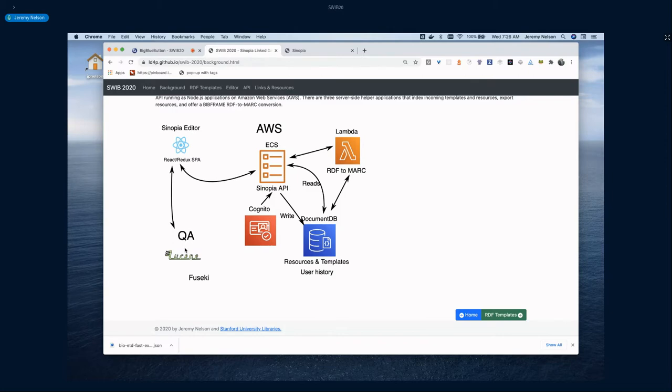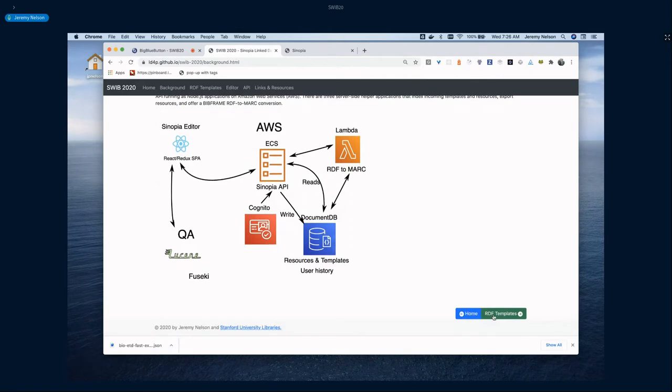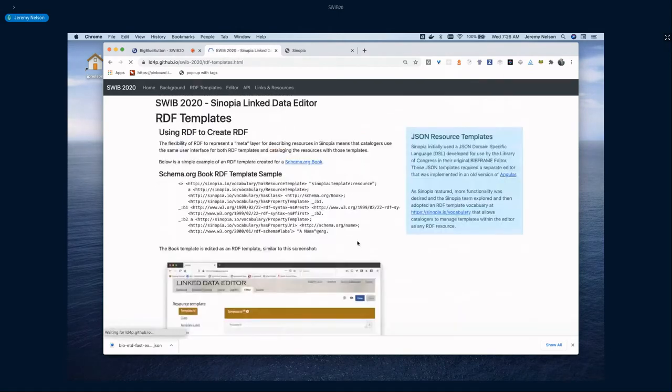So next I'm going to be talking about the actual RDF templates and show you what that looks like. So I'm in the RDF templates. It's really, I think, a testament to the flexibility of RDF that we were able to represent a meta layer for describing resources in Sinopia, which means that the catalogers can use the same user interface for both RDF templates and then using those templates to catalog resources.